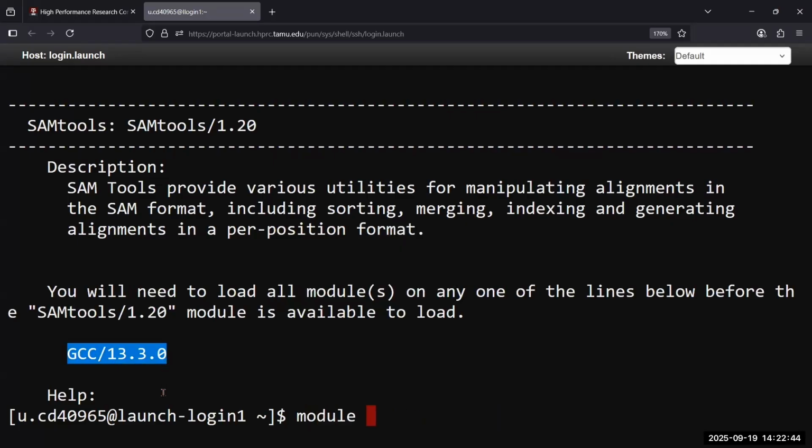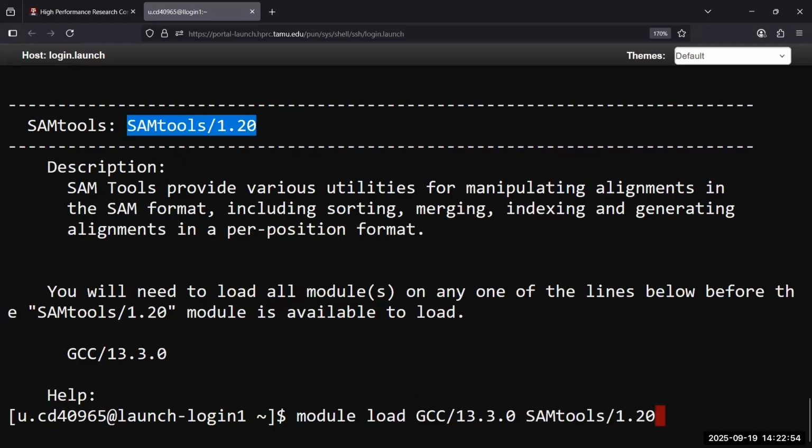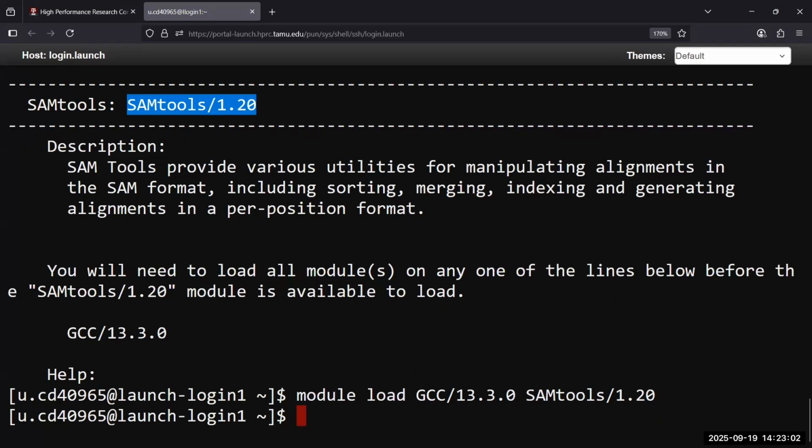So module load, and right click. And then space. Then we can load SAMtools. Right click. So this is what your command should look like. And then you can enter. And there's no messages. If there are no error messages or no messages about things being reloaded, then everything's good. Sometimes it says module doesn't exist. That means you either typed it in wrong or it doesn't exist.